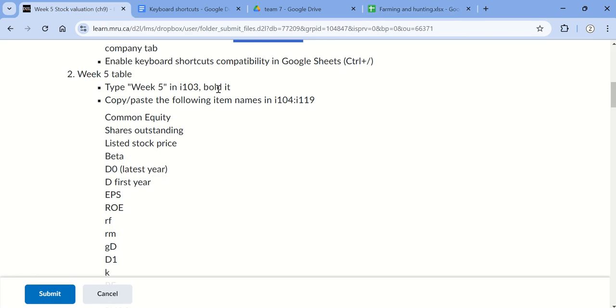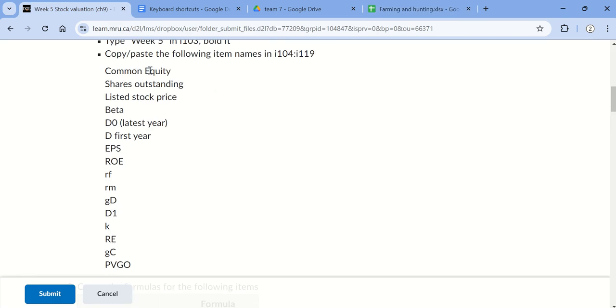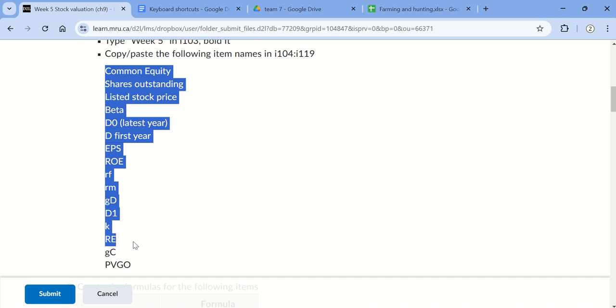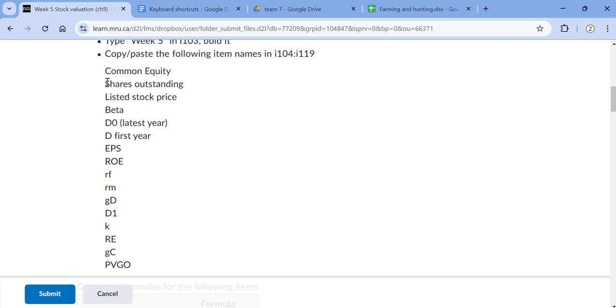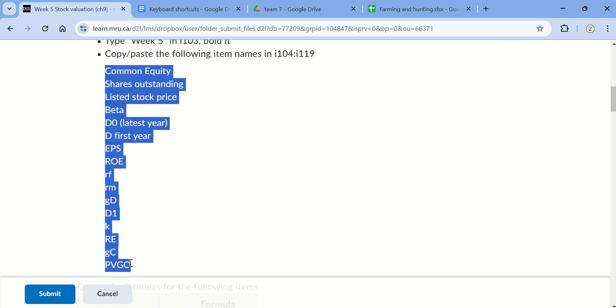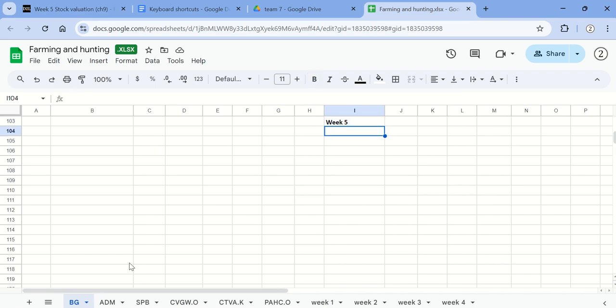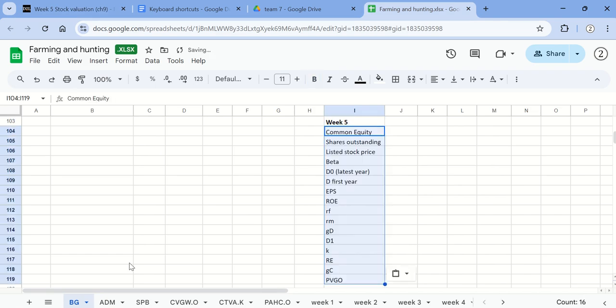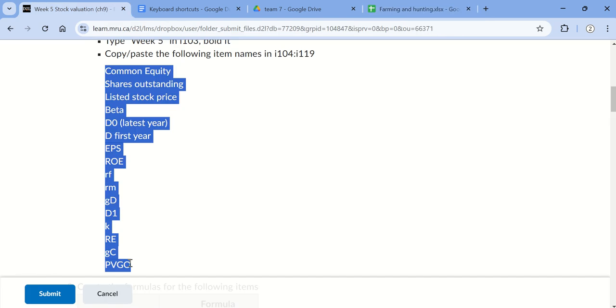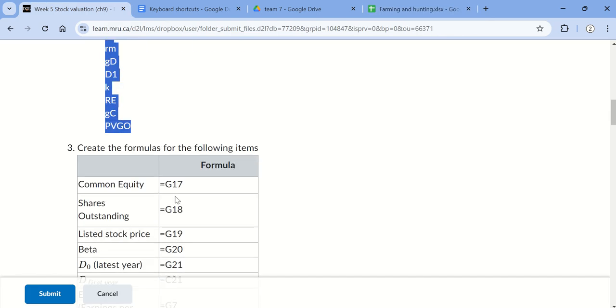Control Tab. Then I'm going to copy paste the following items into right below the week 5 in I104. So Control C. I'm going to do that again, make sure that worked. Control C there, and then Shift Control Tab, go down one, Shift Control V to paste without formatting, and Control Tab. Then we're going to fill out the formulas for those.